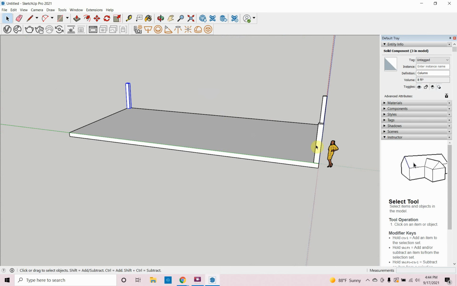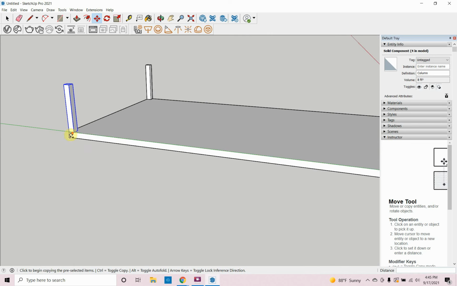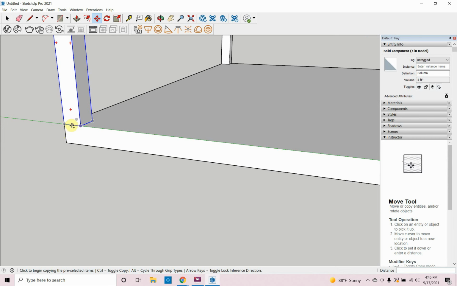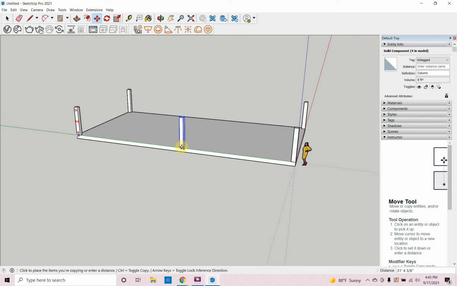Press my space bar, select it, press M for move, press and release the control key. Okay, I'm going to also copy this from its midpoint. So there's the midpoint snap to the midpoint of... should be able to find the midpoint of the floor slab, and there it is, it snaps to it.